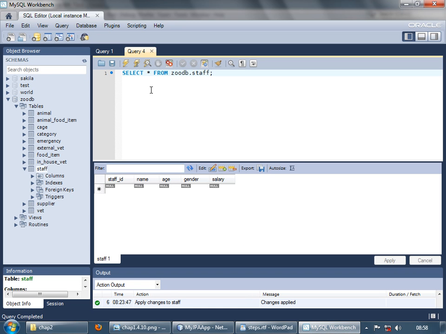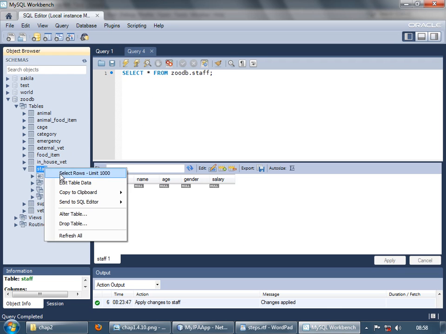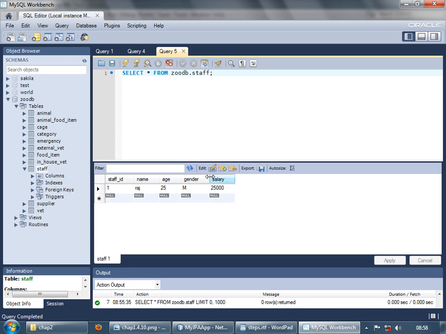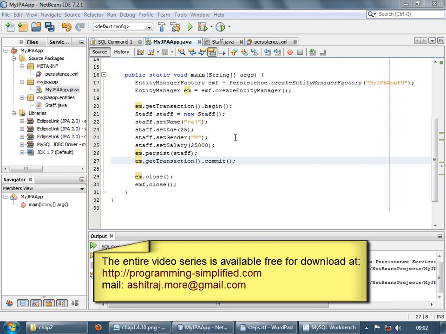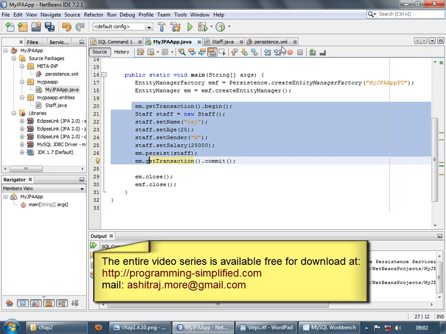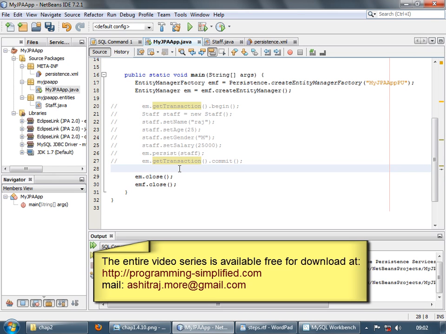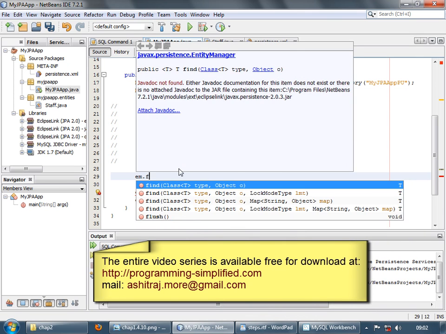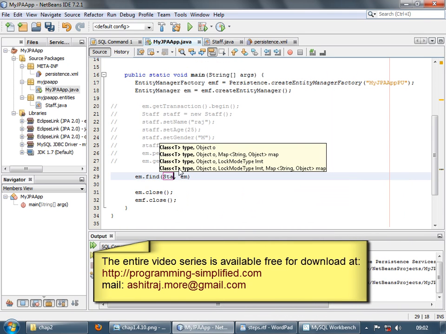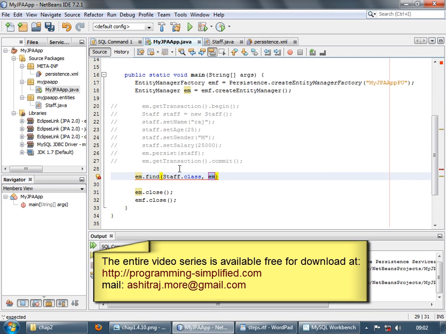Let's go to the workbench, and I already selected this. Now let's refresh. As you can see, here is our record which has been entered using JPA. Now that we have performed the creation of the record in the database, let's now retrieve that record using the primary key. So let me comment this out for now, and let's find that entity back. entityManager.find. You have to tell the entity manager which entity we want to find, and you have to give the primary key.